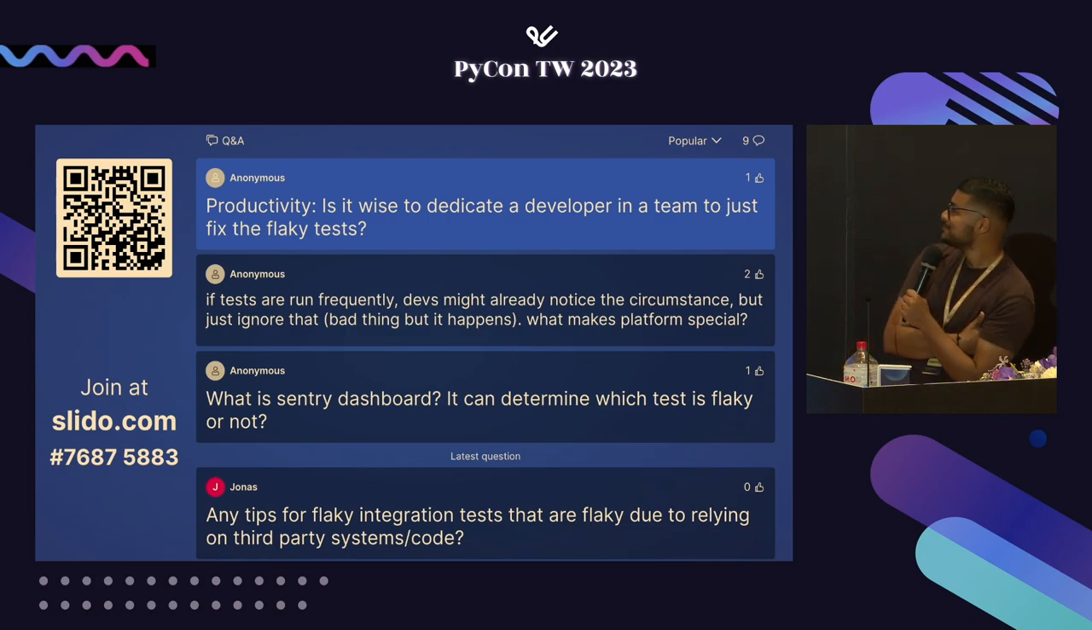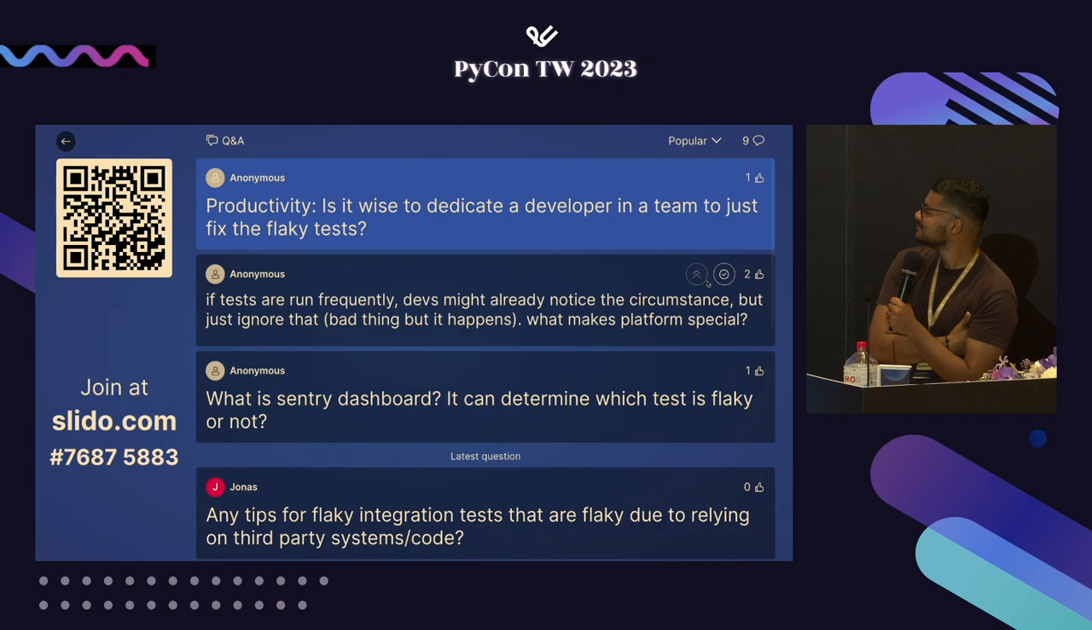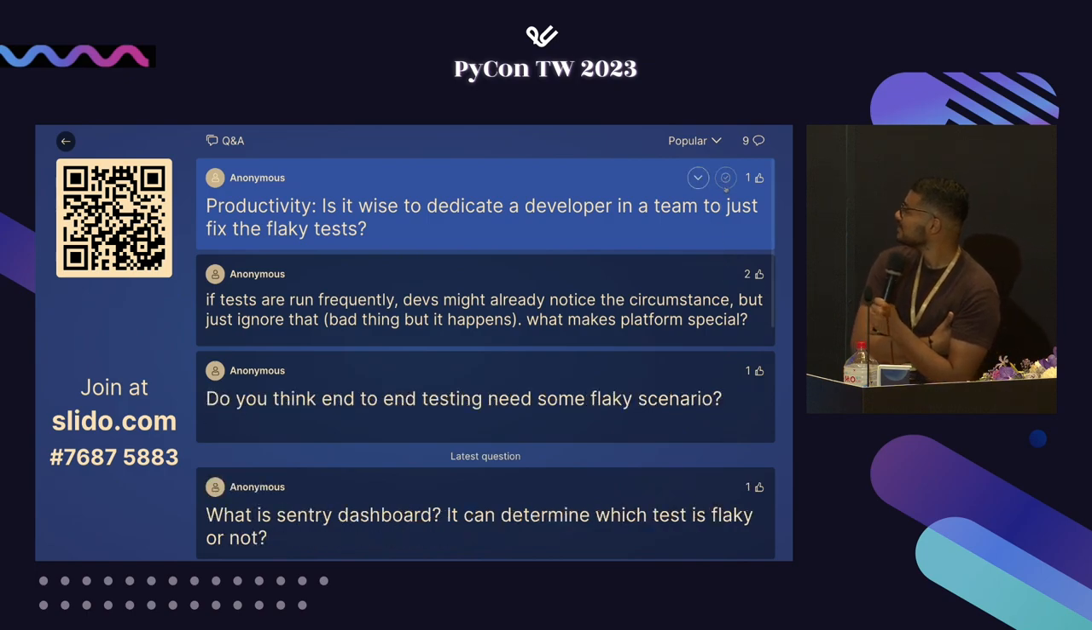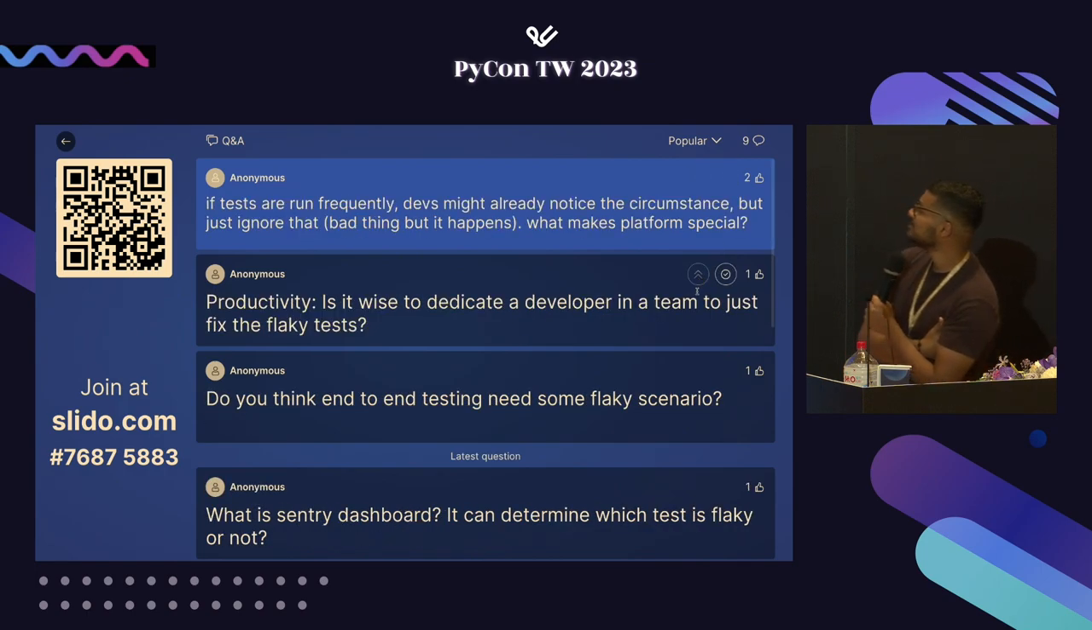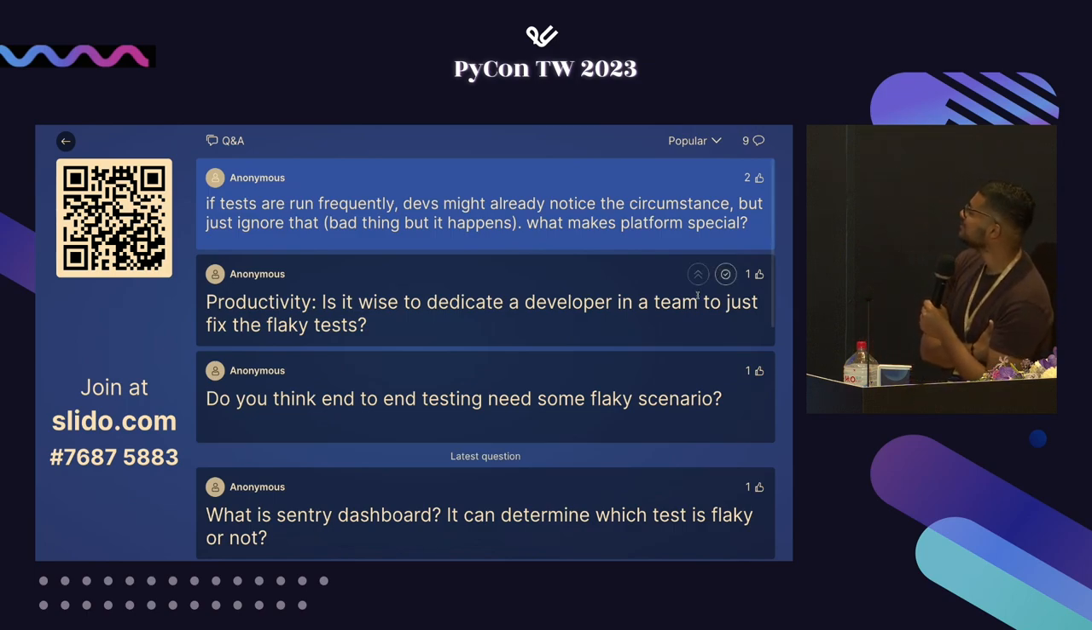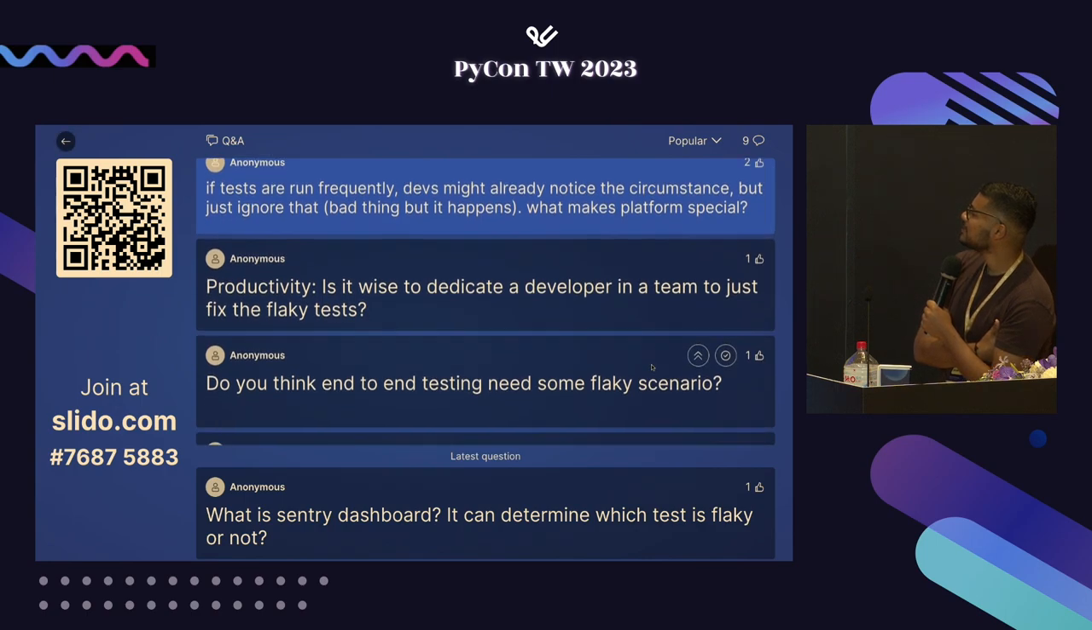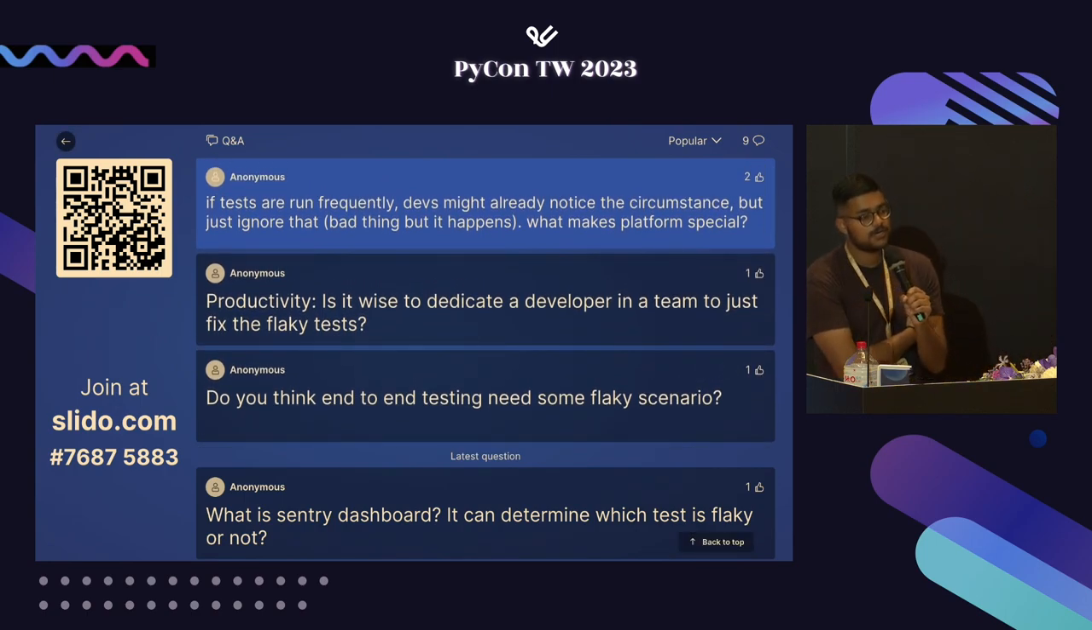If tests are run frequently, devs might already notice the circumstances, but just ignore that. What makes the platform special? You just mean Sentry.